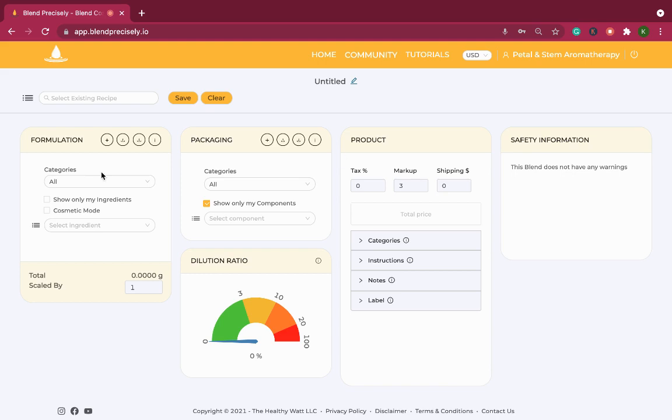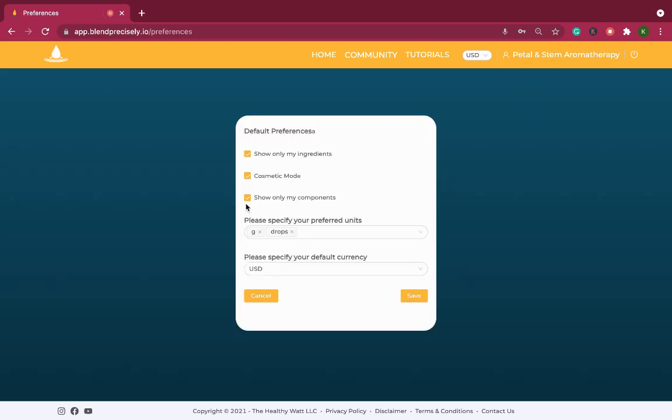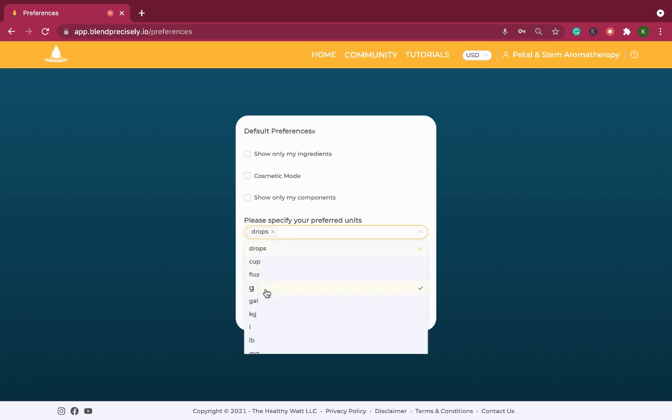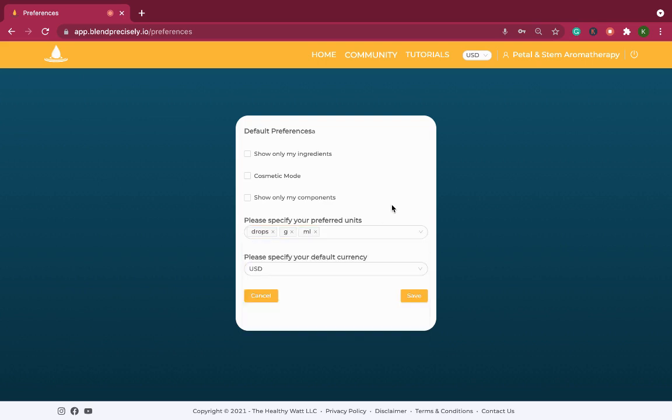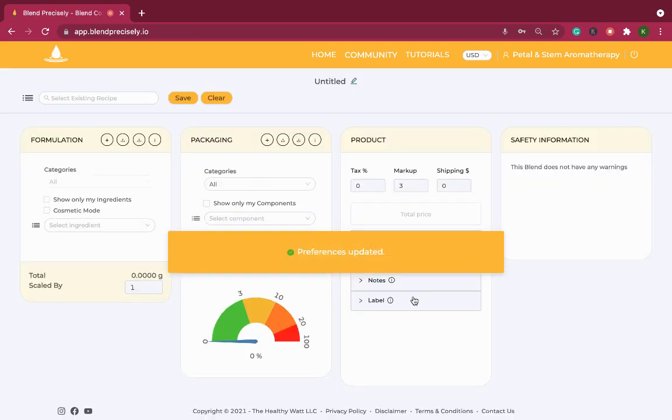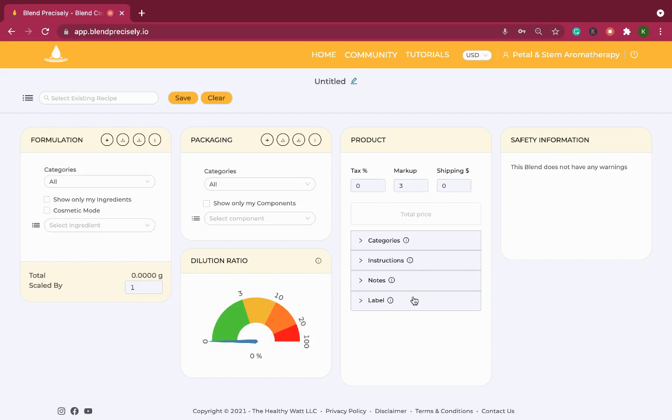Okay, so what I'm going to do right now: in my petal and stem preferences, I've got cosmetic mode already checked, and I'm going to take this one off. I'm also going to take this one off, and I'm also going to take my "show only my ingredients" off. My preference is going to be just drops right now, and then I'm also going to put grams as a second one and then milliliters as a third unit. We're going to do US dollars today, and I'm going to go ahead and click save. What that basically means is that I can see all ingredients Blend Precisely has to offer.